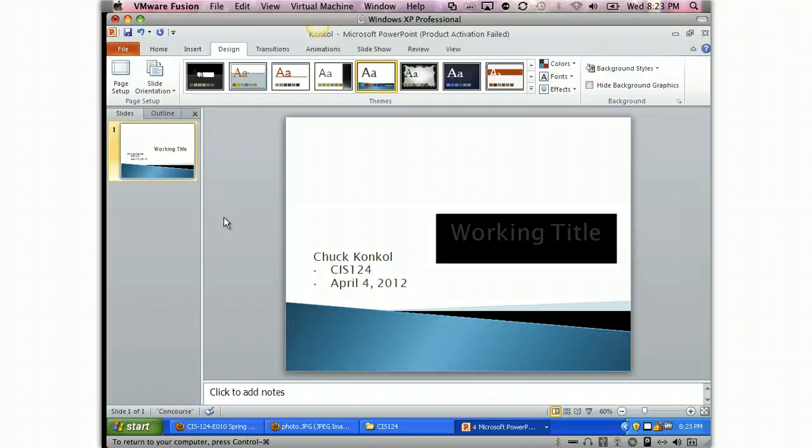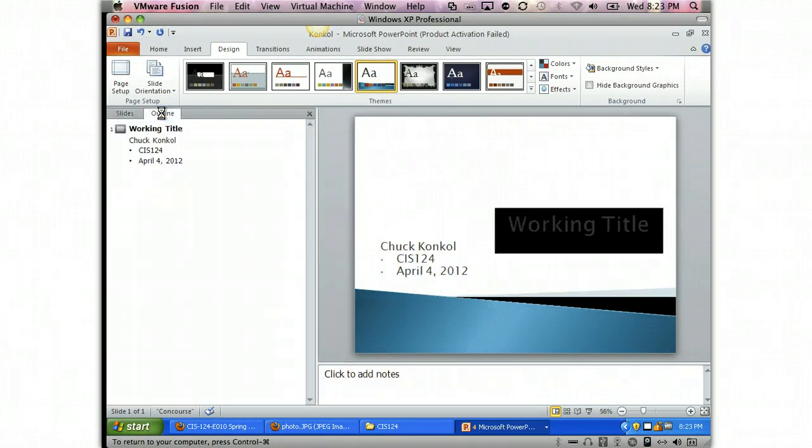Okay, so just kind of look at that for a second. Now what I want you to do, if you'll notice on the left side of the screen, the outline tab, does everybody see that? Click on the outline tab for me, and you'll notice that working title that we put in there. You'll also notice your name, CIS124, and the date. Now put your cursor on the end of the date, blinking on the end of the date, and then I want you to hit the enter key.